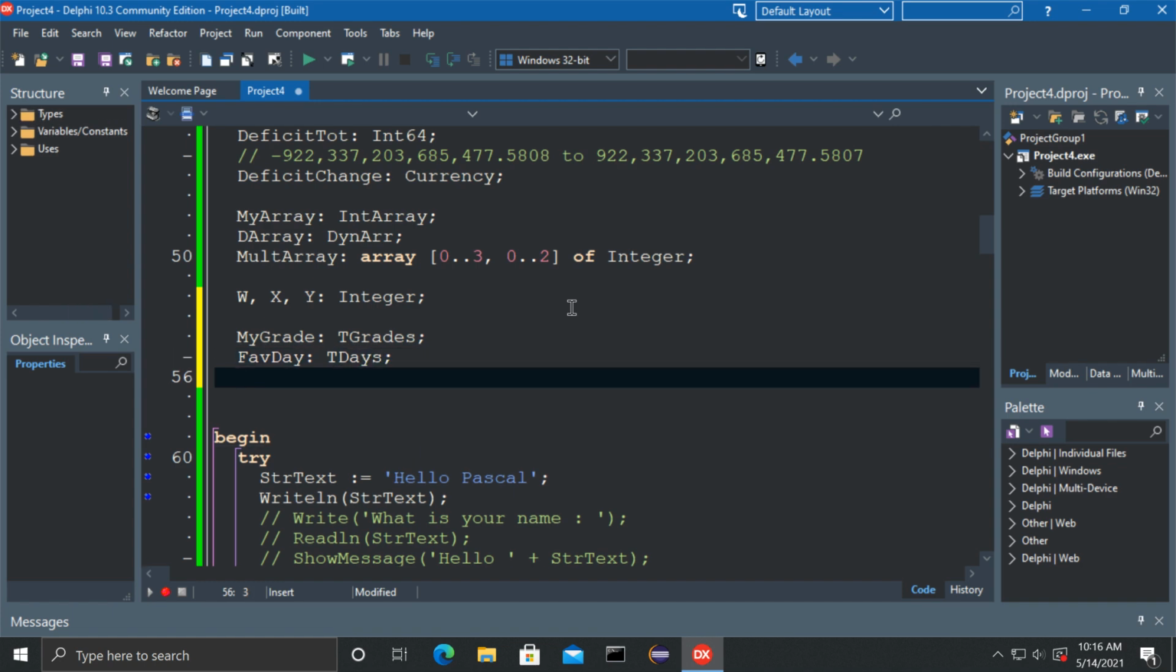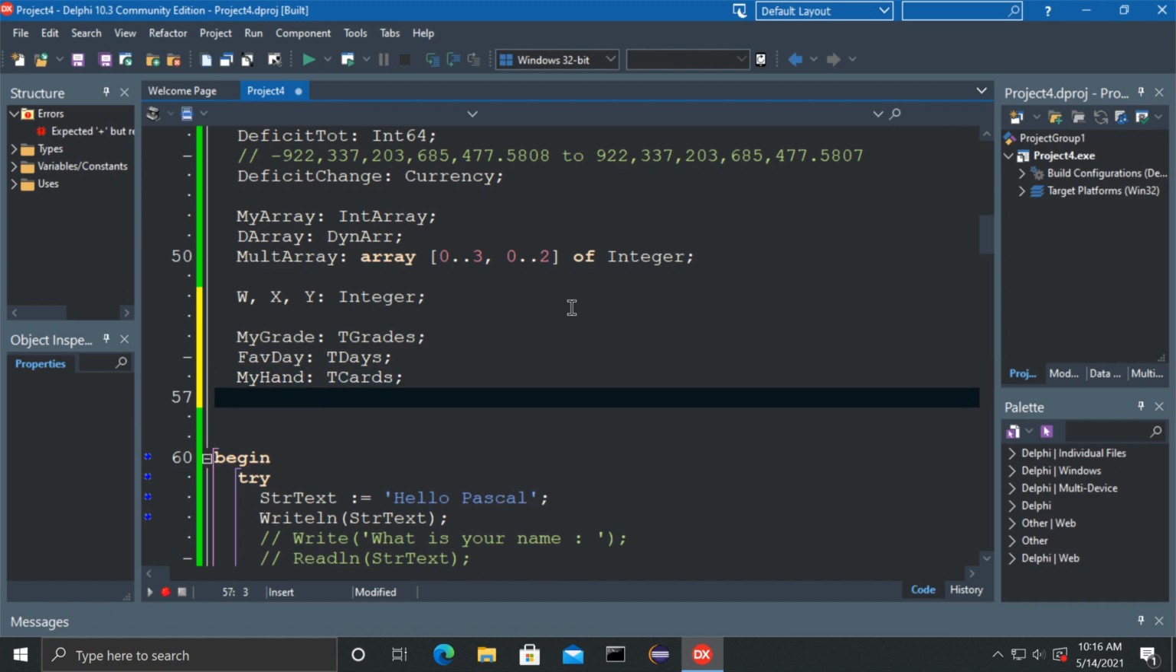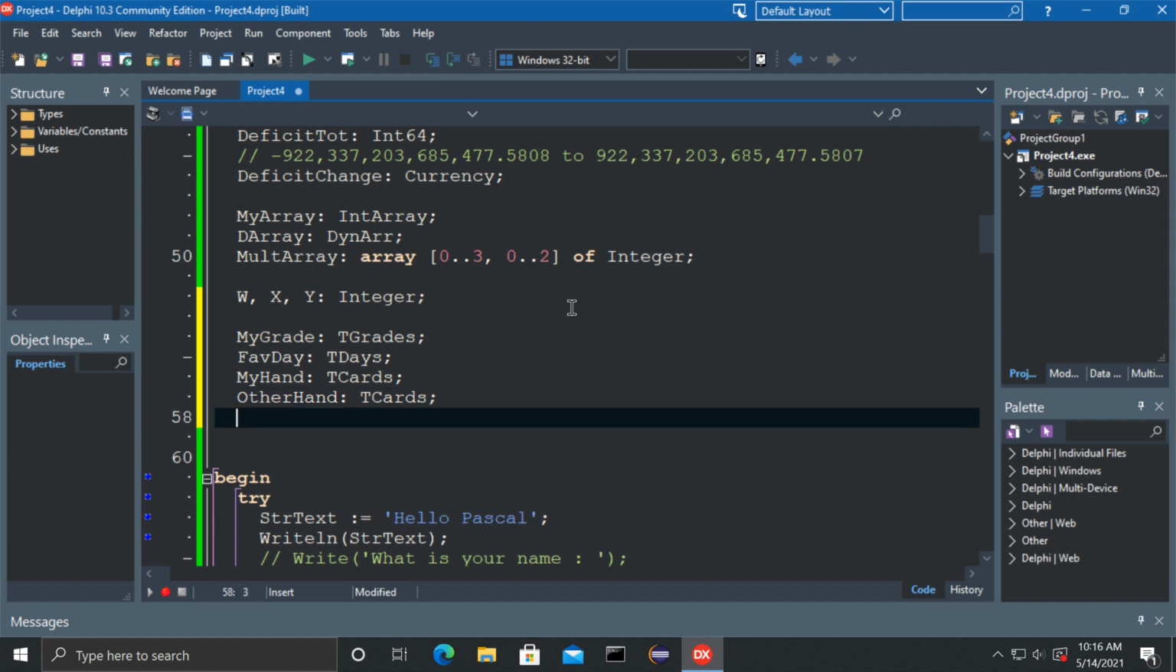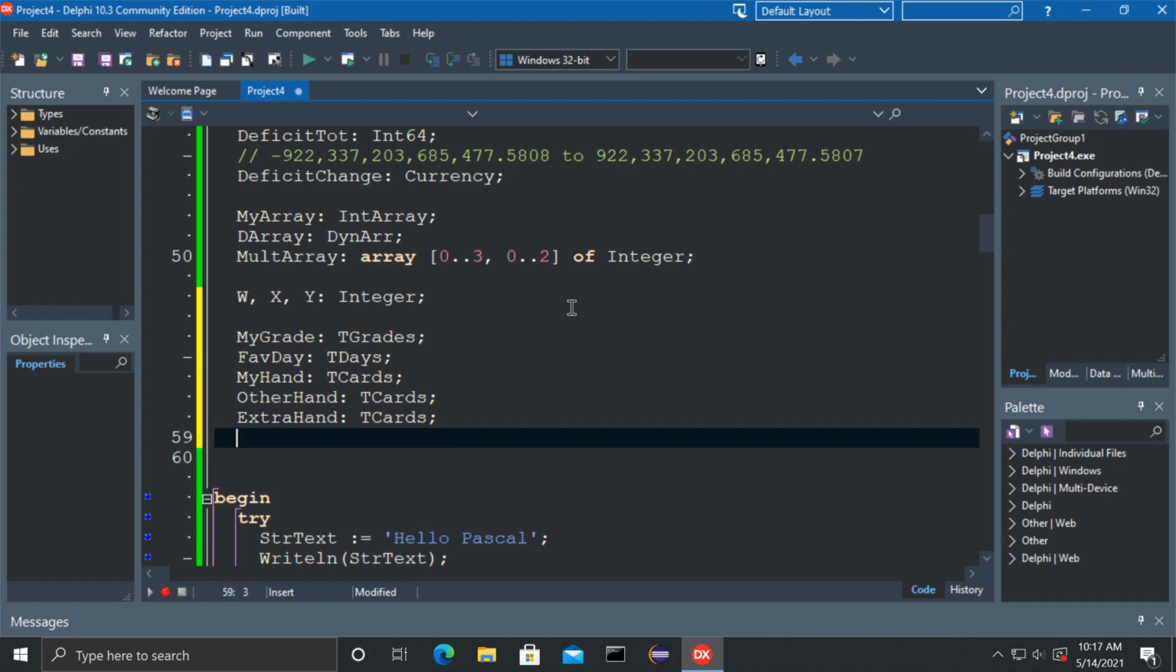I'm also going to define my set type. So I'm going to have a playing card hand. This is going to be my cards, like this. And then another hand, a competitor maybe, or something like that. So TCards like this. And let's say I have an extra hand, because there's some other things I want to do with sets. So I'm going to say extra hand. I can also hold one individual card like this.